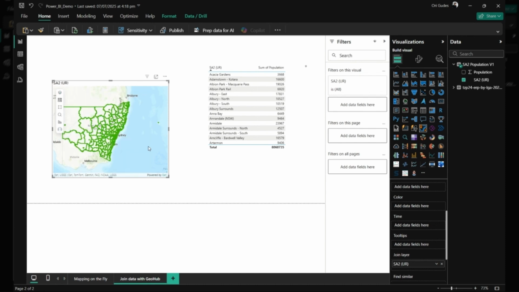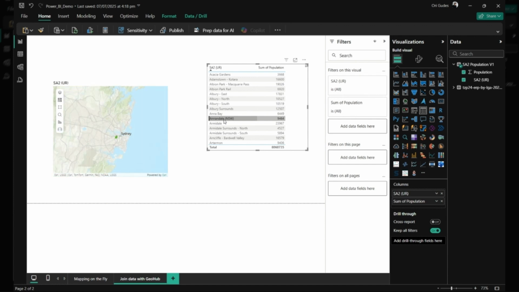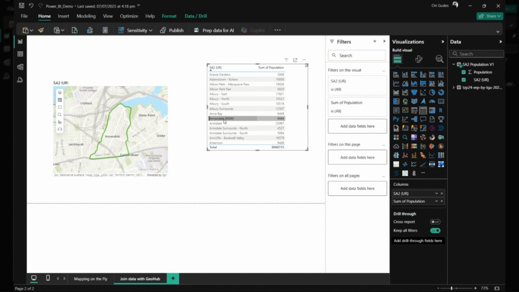But just to demonstrate the dynamics, I will select Randwick as an example. As you can see, now the data is interactive and joined between the tabular data and a layer from GeoHub. And that's it. Thank you.